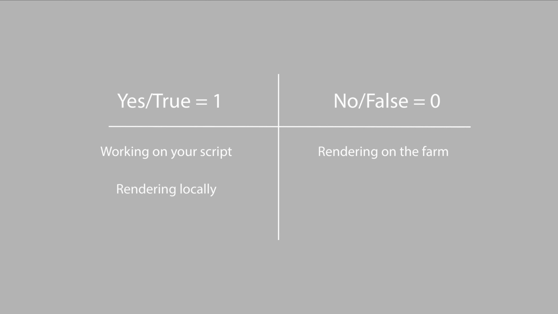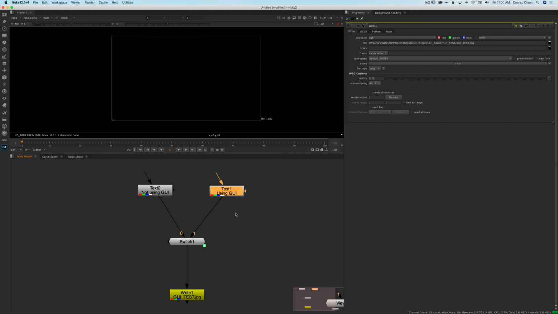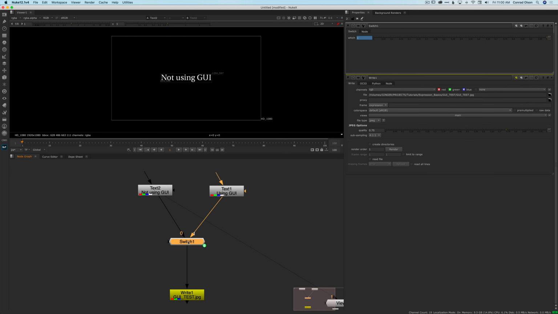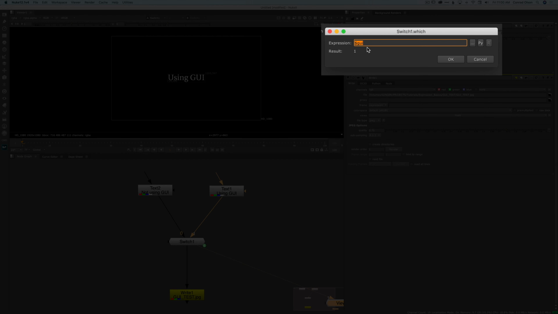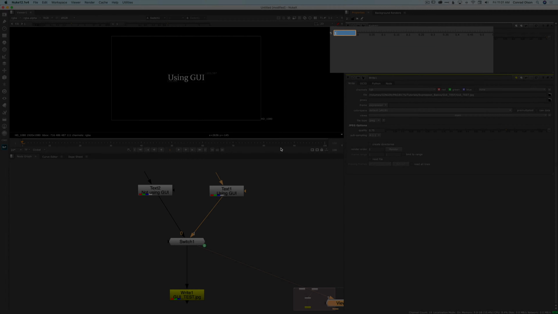Rendering your script locally, using the default render settings, uses the interface, but submitting the renders to the built-in background render feature does not. Here's a setup to demonstrate. I have two text nodes. One says using GUI and the other says not using GUI. I've connected them to a switch node with not using GUI connected to the 0 input and using GUI connected to the 1 input. In the which knob of the switch node, I have entered $GUI as an expression.